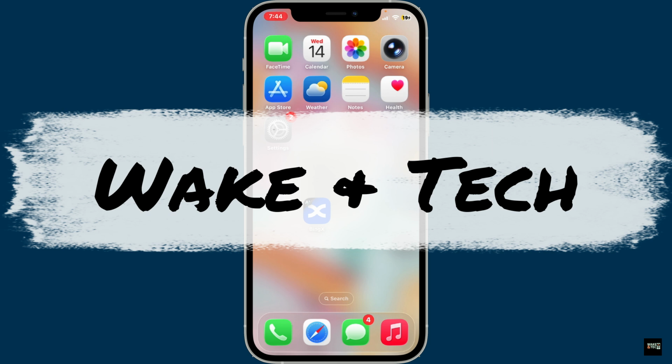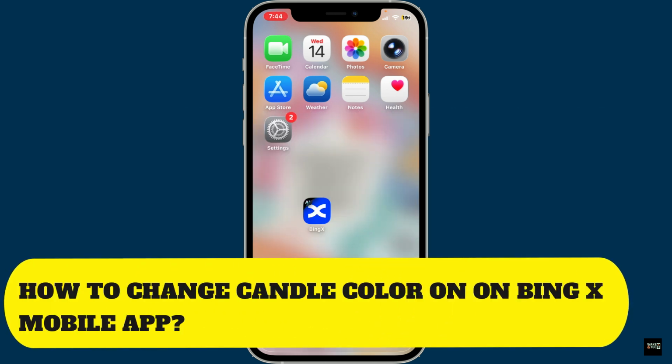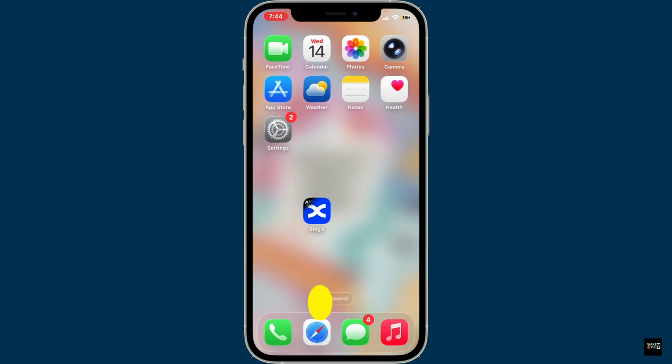Today we are going to be learning how to change candle color on BingX mobile application. If you want to change the candlestick color on the BingX app, then it's super easy, so let's get started.